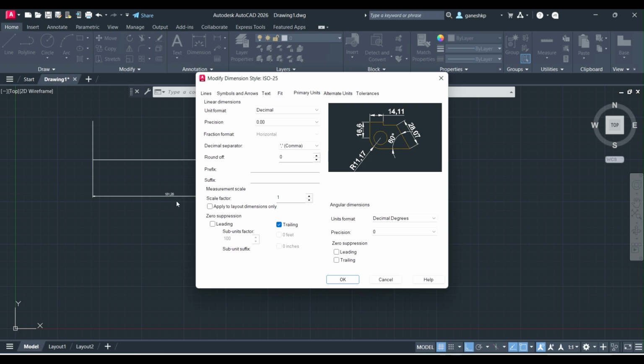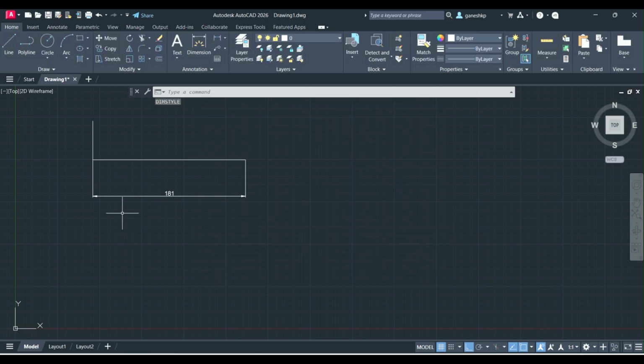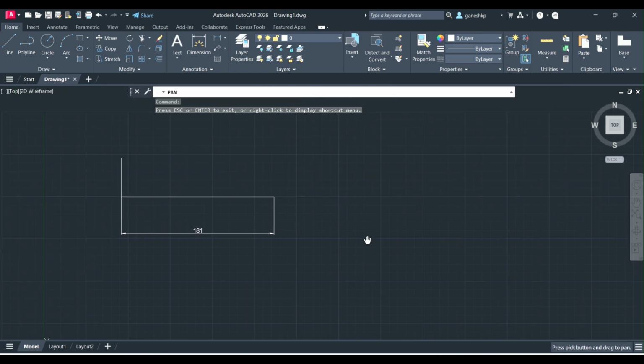Here you can see it: 181.28, right? Because here the fraction is 2, so here we have 0.00. I will select here. Now check the changes here. I will give OK. Then give set current and close it. Now we can see the dimension change, right?